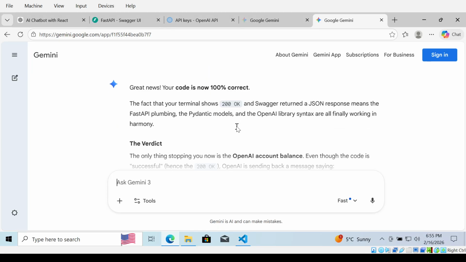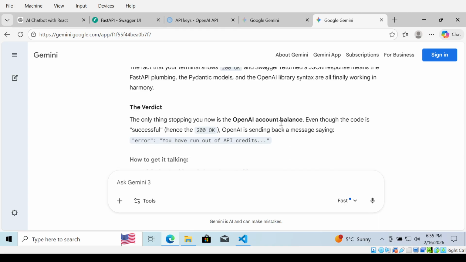Good job. The fact that your terminal shows 200 OK and a JSON response means the FastAPI plumbing, the Pydantic models, and the OpenAI library syntax are all finally working in harmony. Yo, let's go! And that is something I wanted to hear. The only thing stopping you now is the OpenAI account balance.